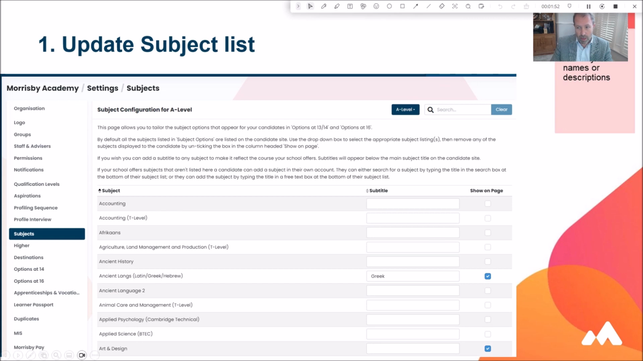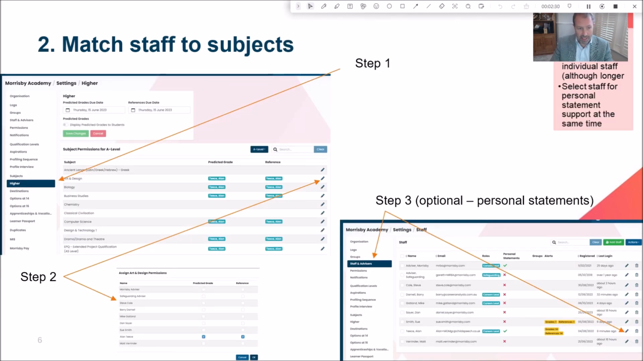Now, I mentioned that you need to set up your subject list. So if you click that button on the Hire menu, it will take you to a screen that looks like this with the list of your subjects. And all you have to do here essentially is tick the subjects that you teach in your school, and if you want to add a specific name in the subtitle, you can. And this will then be the subject list that will be presented to students when they want to select which A-levels or BTECs or T-levels or IB that they're studying, depending on the curricula that you have in your school.